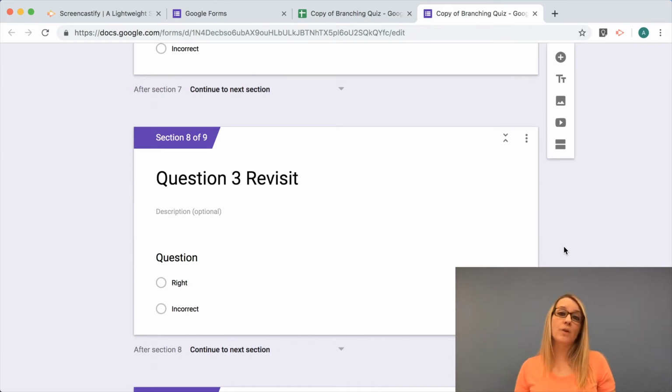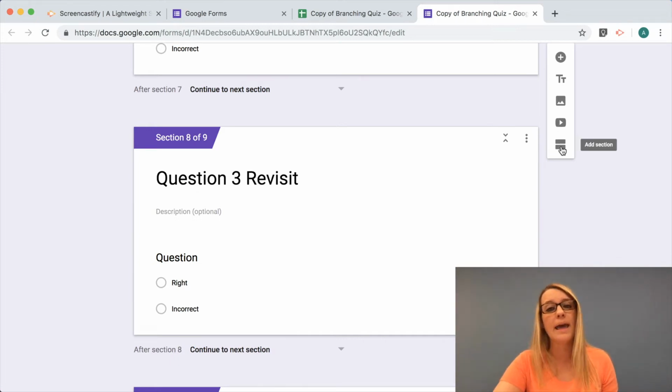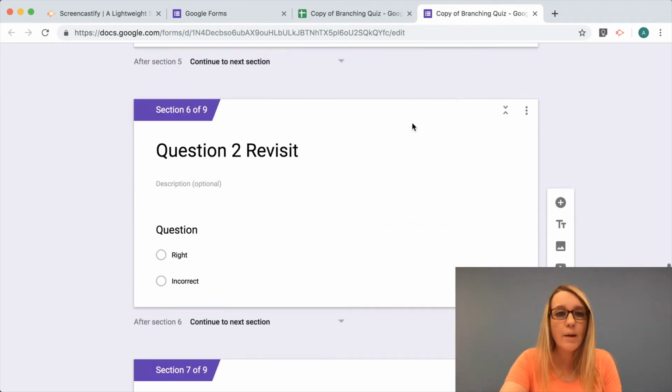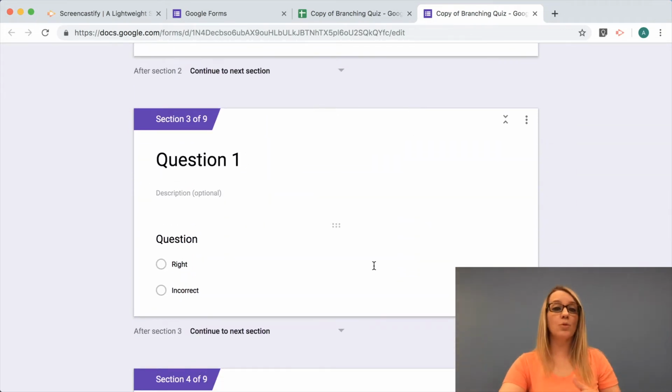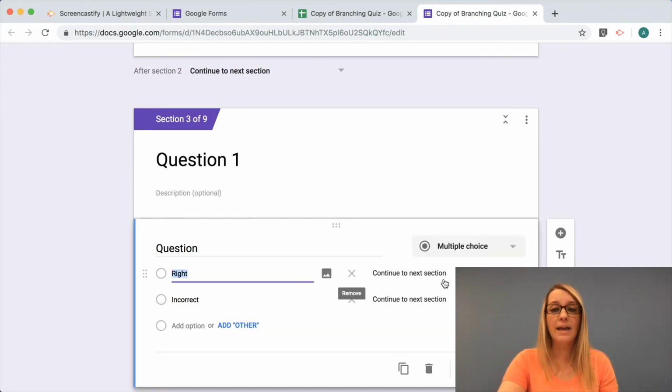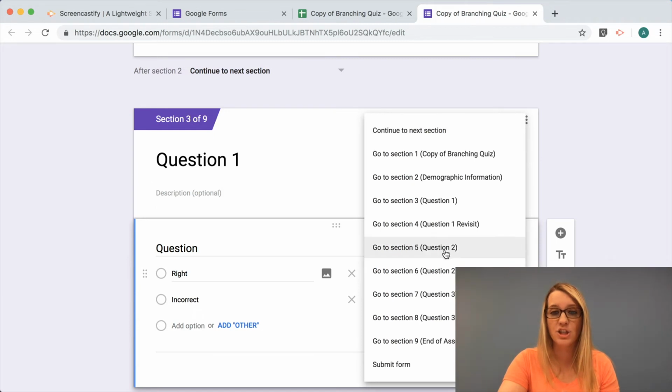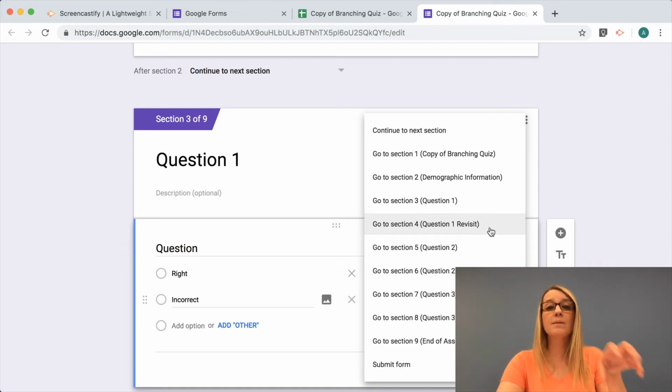So using my script, it automatically creates these sections for you. Otherwise, simply create the sections manually by clicking Add Section. You then want to go through and map where each question goes to. So on question 1, what I need to do is map where I want it to go. So if they get it right, I want to send them to question 2. If they get it incorrect, I want to send them to question 1 revisit. It gives them some additional information to help them to be successful to answer the question again.